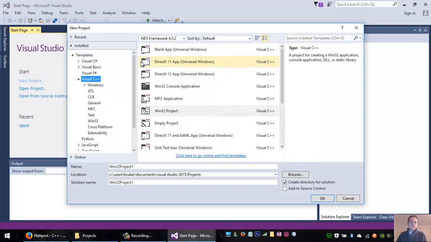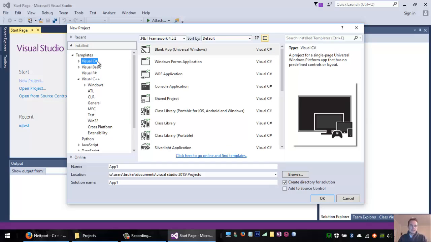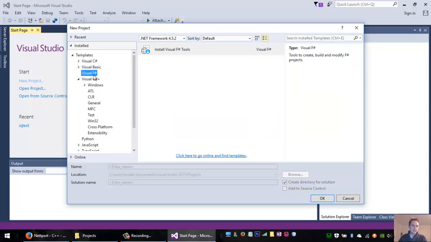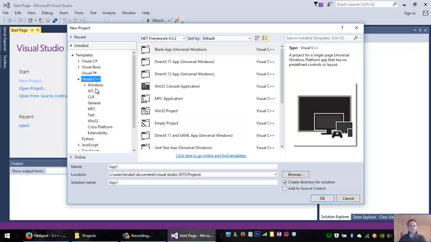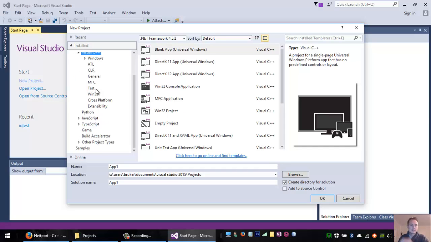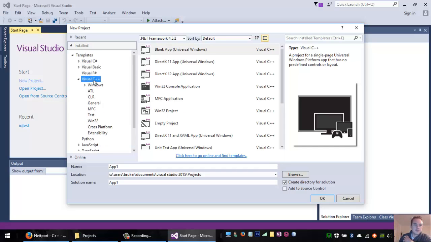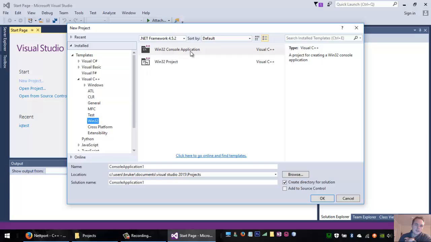So a bit about Visual Studio. It's a program for making code, and it can take C#, Visual Basic, F#, but we are going to write Visual C++. So of course we will go to Visual C++, and a good place to start is with the Win32 console application.